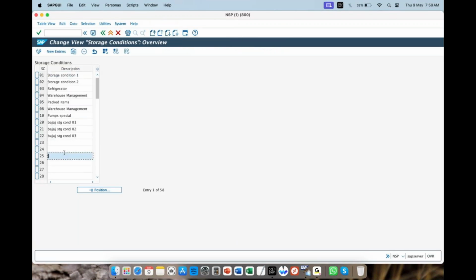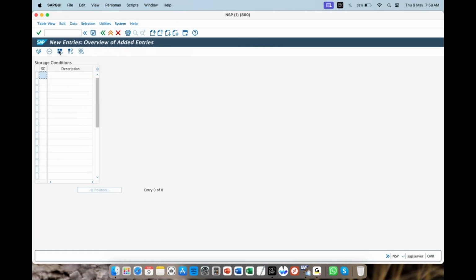Either you can use this block. No, sir, I don't want to use this. Then go with new entries. I say G1, Grasim, STGCOND01 storage condition 1. G2, Grasim, STGCOND02. G3, Grasim, STGCOND03. Done. Save it.